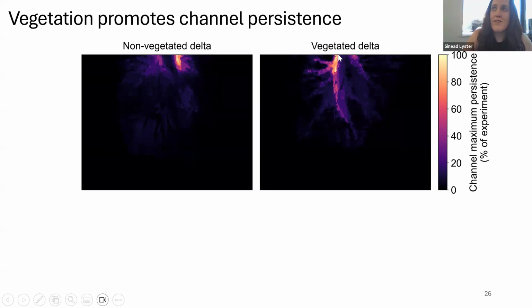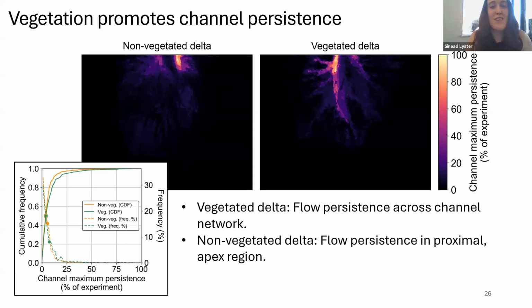And hopefully you can see that here for the vegetated delta, maximum persistence is quite high for that very stable fixed channel network. Whereas for the non-vegetated delta, channel persistence is high in that proximal apex region. So that's telling us we always had flow here and it was swinging around. This separation, I think, is because we often had lobes on either half of the delta that picked up and abandoned. But generally, you have high channel persistence in that proximal region, but low persistence in those outer regions. Whereas for the vegetated delta, it's persistent throughout the network. And again, statistics, similar means, similar medians, similar distributions.